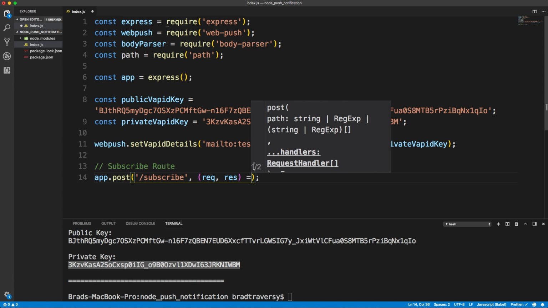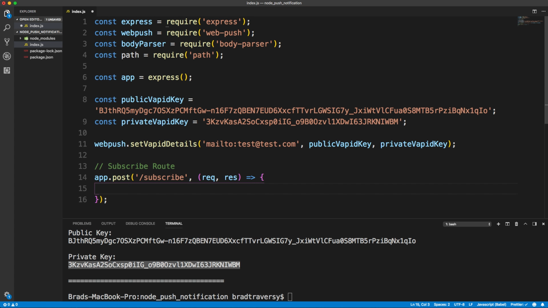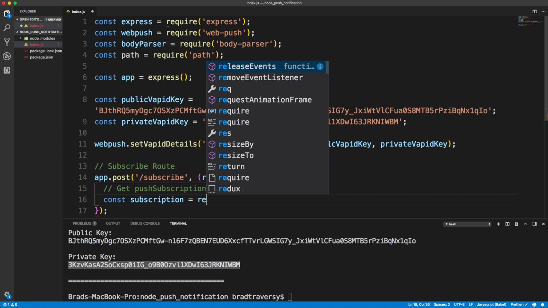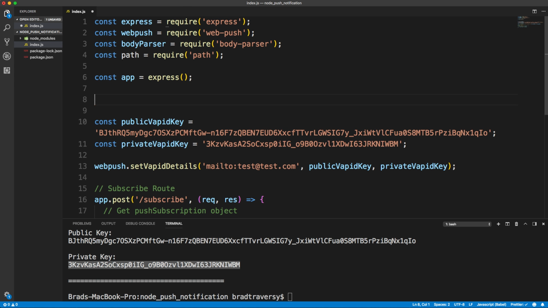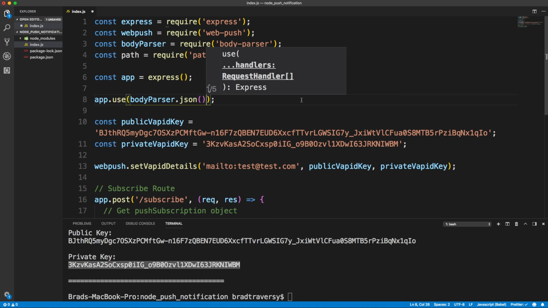We'll say request, response. And in here, what we want to do first is get the push subscription object that we're going to send from the client. So let's say get push subscription object, and we can do that. We'll put it in a variable called subscription, so const subscription, and we're just going to get it from request.body. Okay, and that reminds me, one thing I forgot to do is add the body-parser middleware. So up here, we're just going to say app.use, and we want to put in bodyParser.json like that.